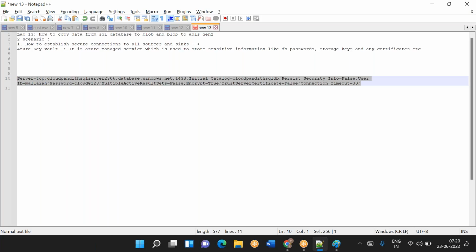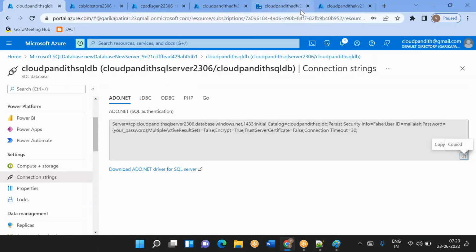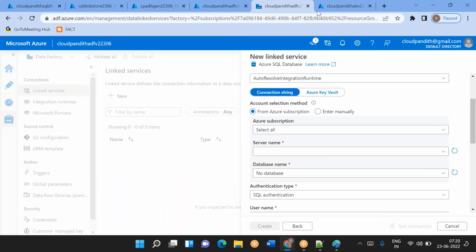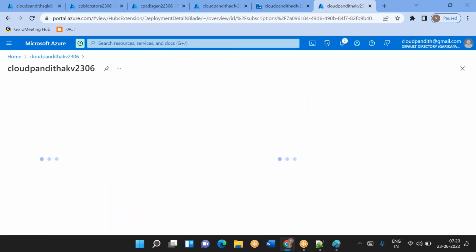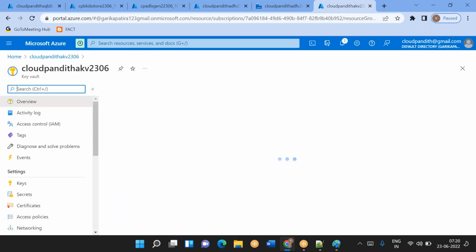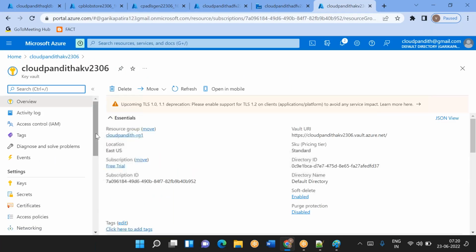Okay. Now I have everything in this connection string. Now you take this entire thing, copy this entire thing, go to Azure Key Vault. I'll tell you where exactly to store it in Azure Key Vault. So this is the Azure Key Vault. Open this Azure Key Vault service. So if you feel I am going a little bit fast, let me know.